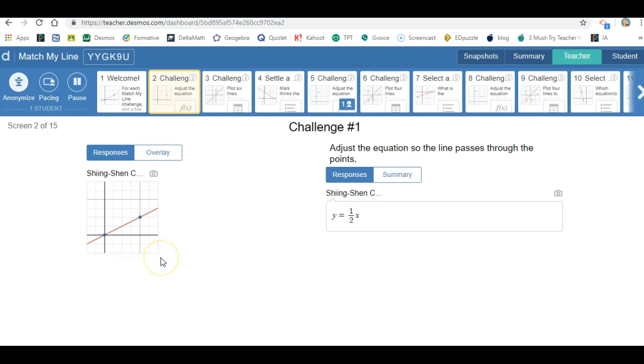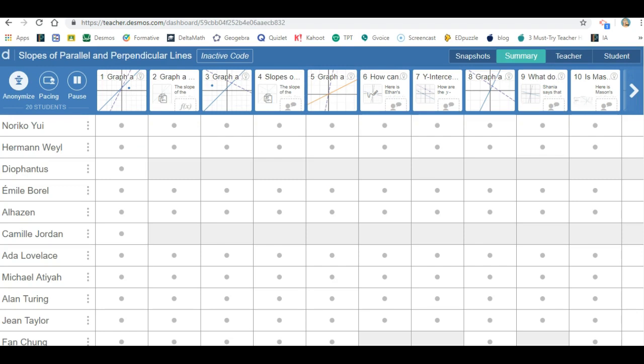Now, I'm going to show you one of my classes, a geometry class, the work we did. So let me pull that up. I want to show you some real results, not just a fake student, but one of my classes. And what I've done here is I've changed all the names, so you don't know what these students' names are, to protect their privacy. But we can see the results from an activity on slopes of parallel and perpendicular lines.